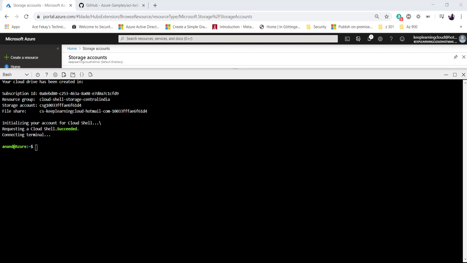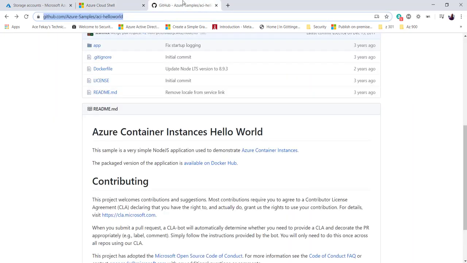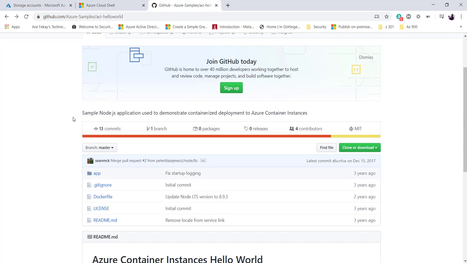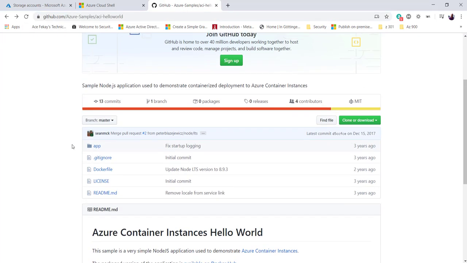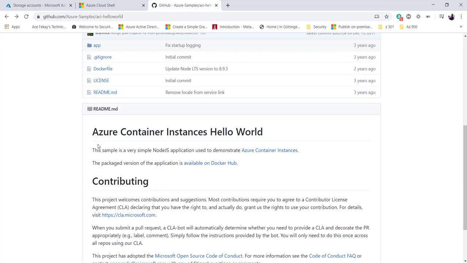All right, so let's get started. I have the Azure CLI opened up here. So I'm going to launch this in a new session so that I get a better view and a better screen. While it is loading, I'm going to take you to another page, the GitHub page, where it's also considered a sample repository. All you've got to do is go to github.com/azure-samples/ACI-helloworld. Once you navigate to that place, you will see that it is a sample Node.js application.